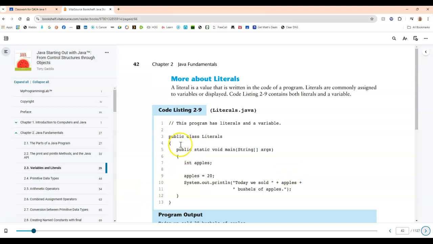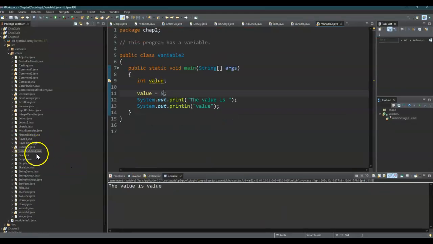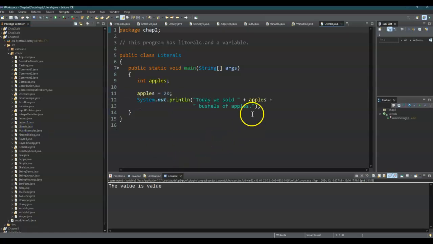So let's talk about literals. Let's take a look at literals.java. Here we have int apples, and then I say apples is equal to 20, and I say today we sold. Now notice the starting and ending double quotes, plus apples plus double quote space bushels of apples. Okay, so when we run this, watch what happens. Today we sold 20 bushels of apples. It glued these all together, and it prints whatever's inside of apples, which is 20. So today we sold 20 bushels of apples.